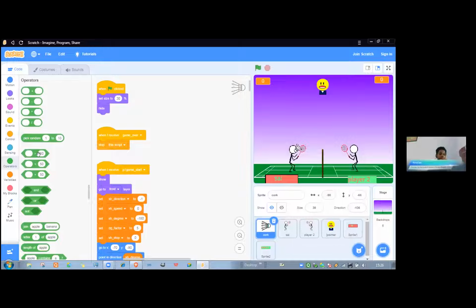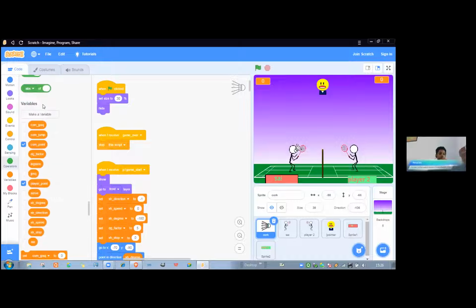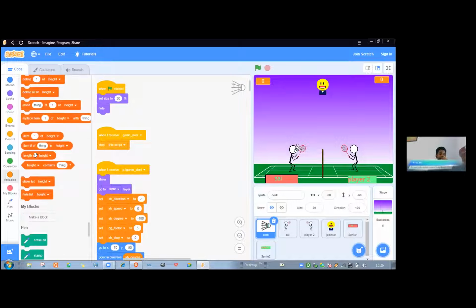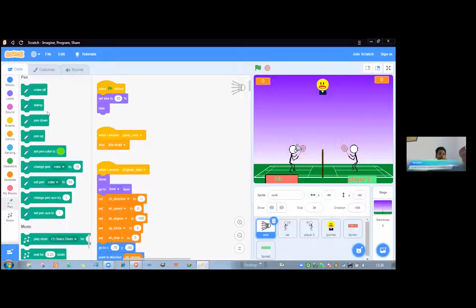Now, operators, these are the arithmetic, relational, and Boolean operators. These are the variables which I have made on my own for this game. And then there are My Blocks. So I have not made any My Block for this game, as all the required blocks were in variables. Now, this is the pen block for erase, stamp, pen down, pen up, set pen color, change pen size, set pen size, and this is the music.